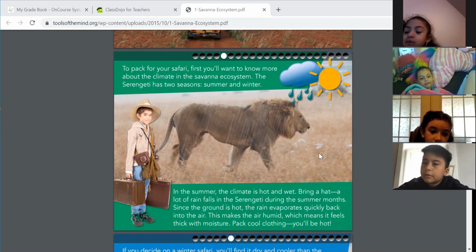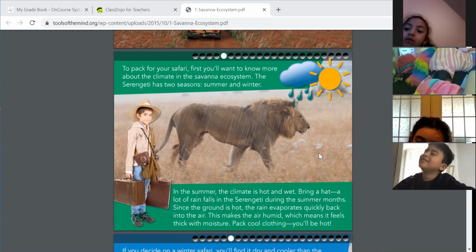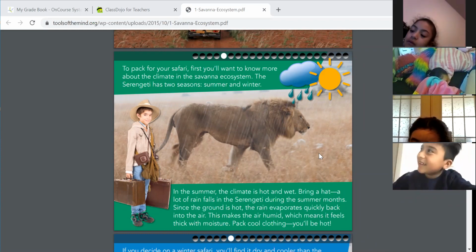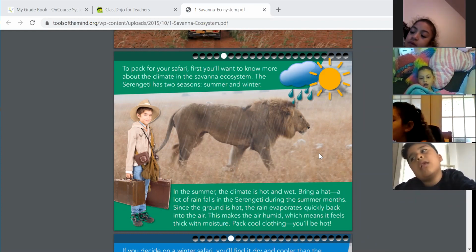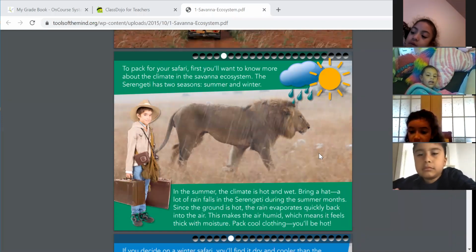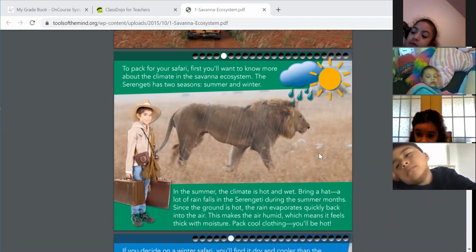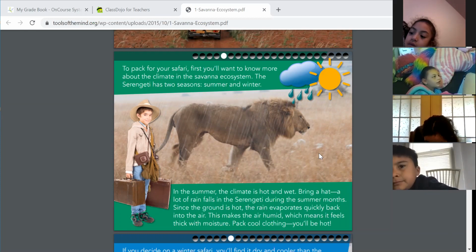So you'll need a hat and probably a jacket. And the ground is super hot. The rain evaporates. So that means the rain goes back up into the air. And that makes the air humid, which makes it feel hot and thick with moisture. So you're gonna need some clothes that are not too hot. Maybe you'll need a light jacket, a hat, shorts maybe.